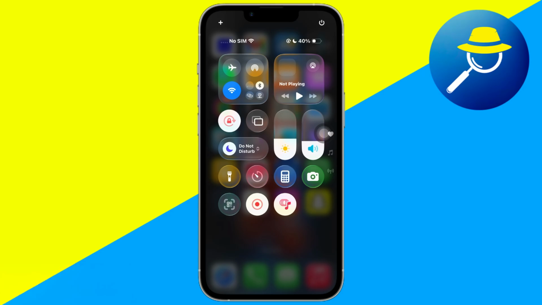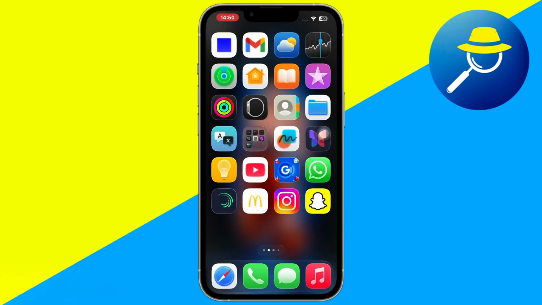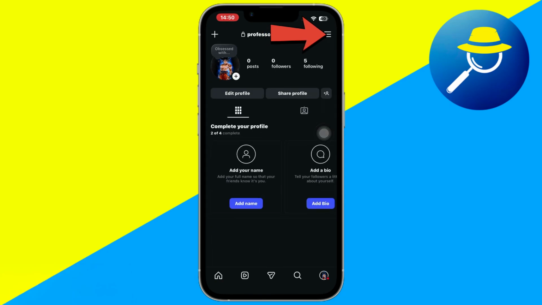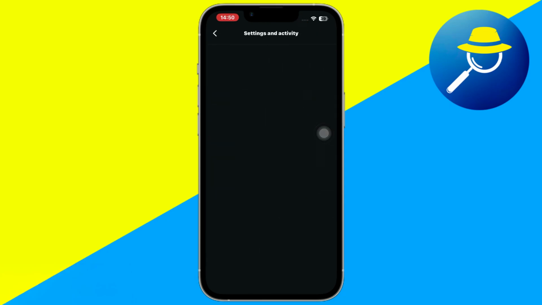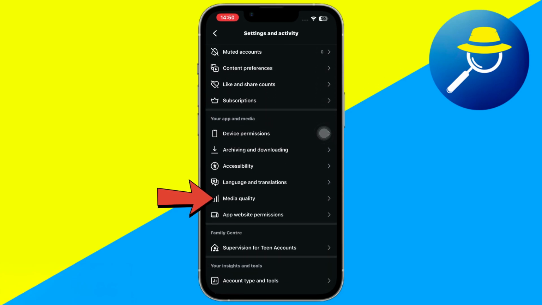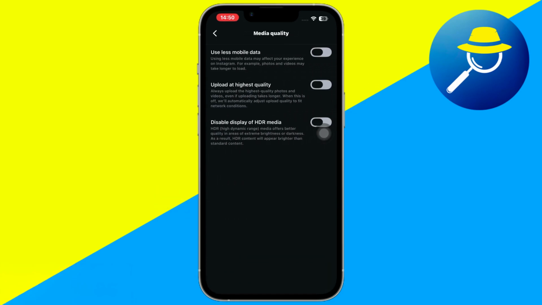A strong and stable connection plays a big role in upload quality. The second fix is inside the Instagram app. Open Instagram, go to your profile, and tap the 3 horizontal lines in the top right corner to open settings. Scroll down and find the Media Quality option. Make sure that Use Less Cellular Data is turned off and that Upload at Highest Quality is turned on, as these settings directly affect how clear your stories appear after uploading.